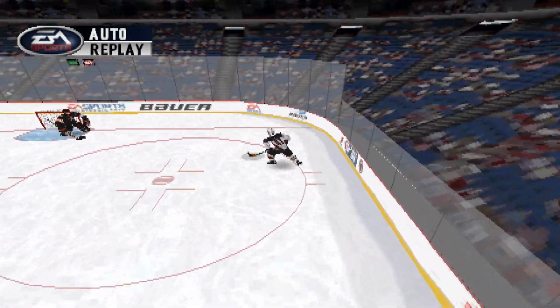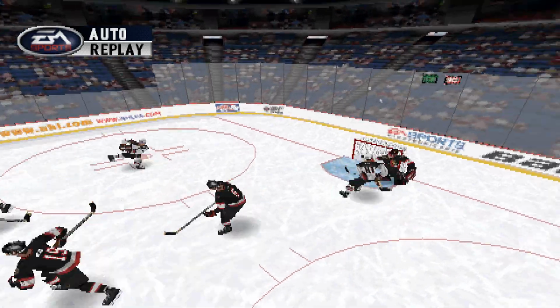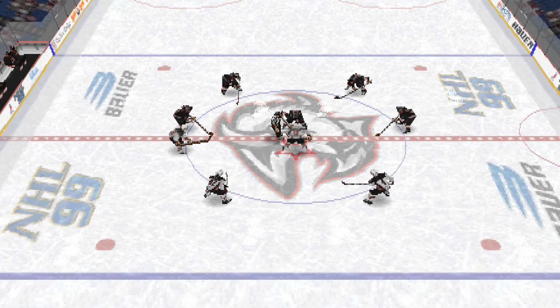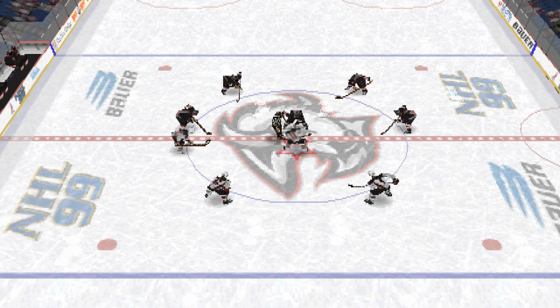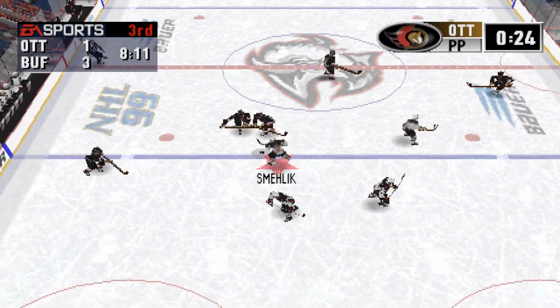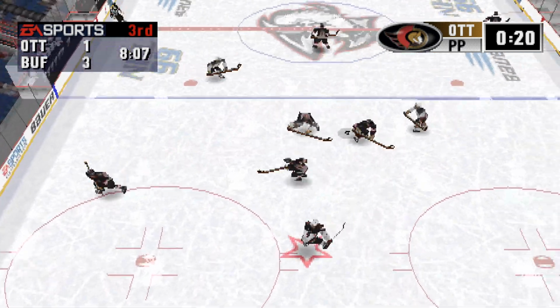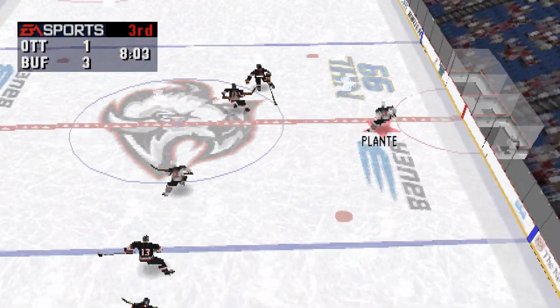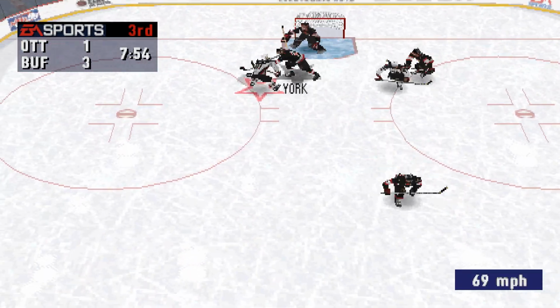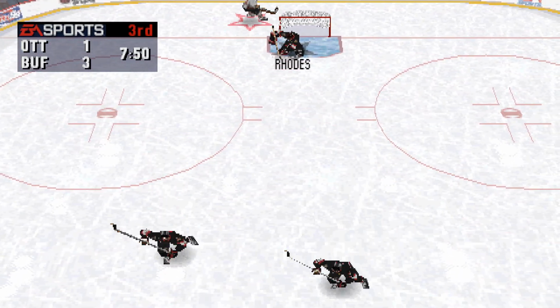So let's have another look. It begins with a pass into the offensive zone. He takes the shot that beat him upstairs. Plant gets to the circle. He'll face off against Hospel. Buffalo goal, his 10th of the season, scored shorthanded by number 26, Derek Plante, assisted by number 81, Miroslav Shatan. To Shatan. Oh, he's getting it done.